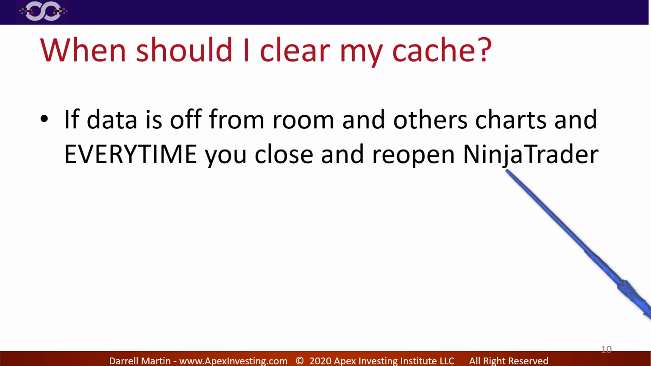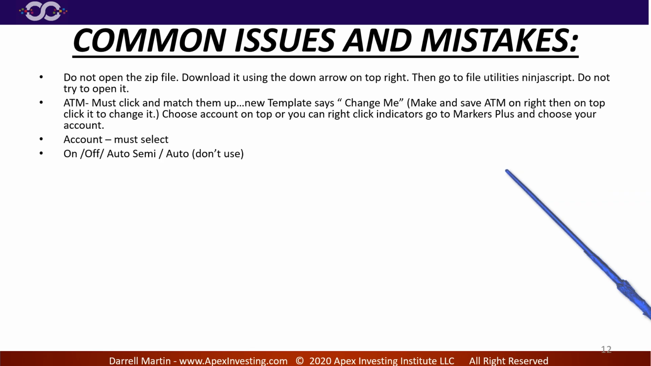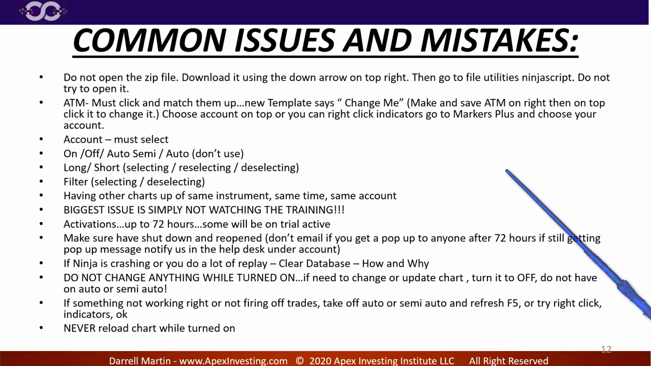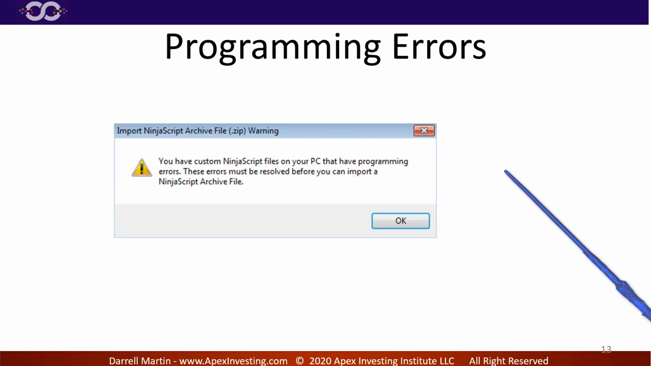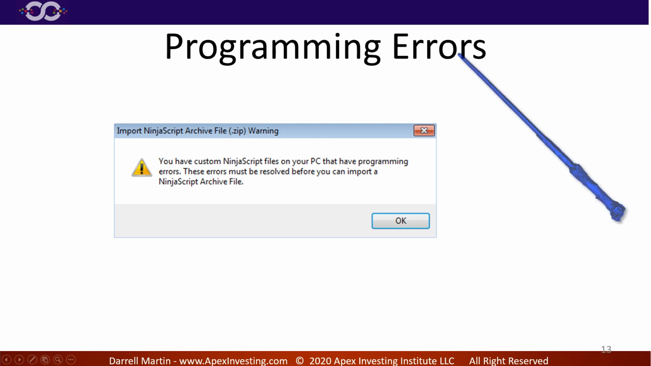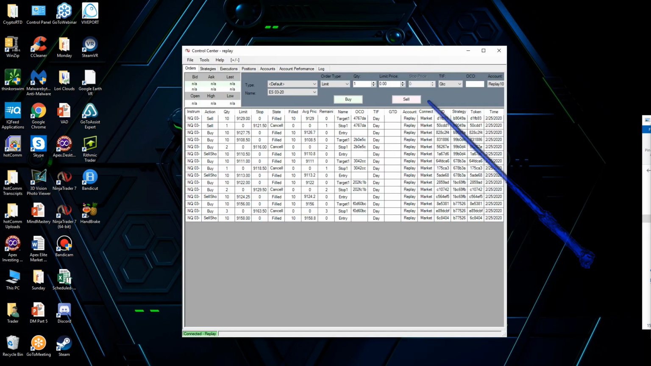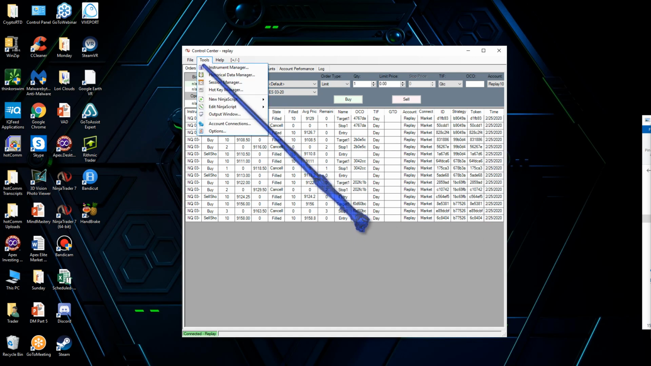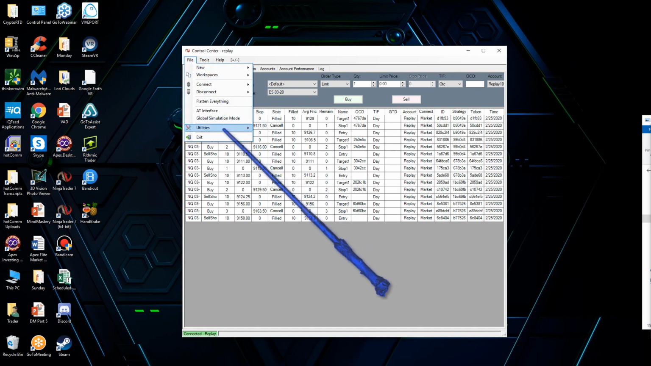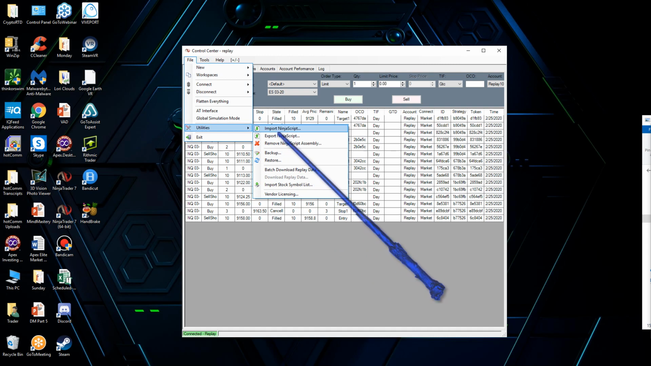We went through all these. If you get an error the first time you're installing the zip file and it says you have custom NinjaScript files on your PC that have programming errors, these errors must be resolved before you can import a NinjaScript archive file. If you get that, that means you have a crap indicator on your computer. I'm sorry, but you do. You've bought or downloaded something from somebody that has a lot of crap in it.